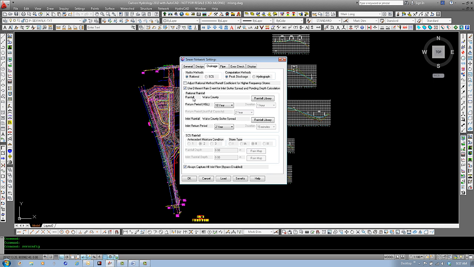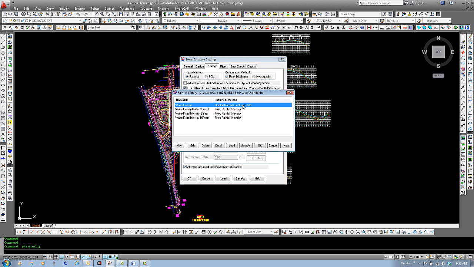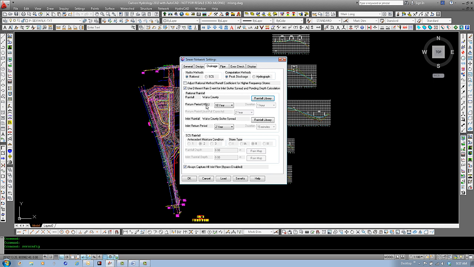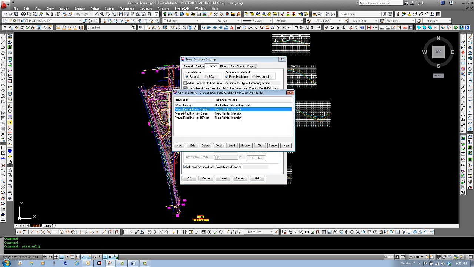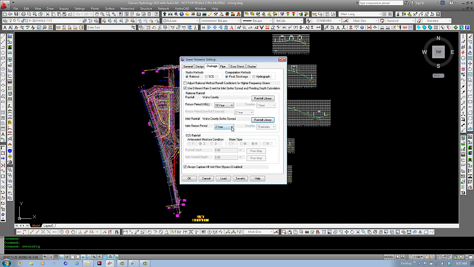We will select our rainfall for the rational method for our design, and I have selected the Wake County rainfall intensity lookup table, and our return period for the HGL we can specify, and I will use 10-year for our pipe sizes. The inlet rainfall would be used for our gutter spread calculations, and select from our library again Wake County gutter spread, use the 2-year. Also down at the bottom, always capture all inlet flow, bypass disabled. This will be used for this rational method, so the inlets will collect all the water, but the gutter spread calculations will still take place.